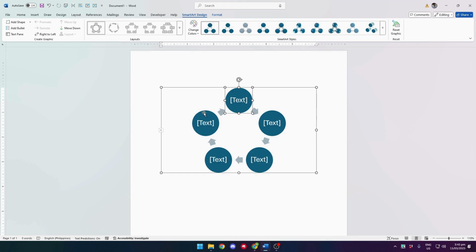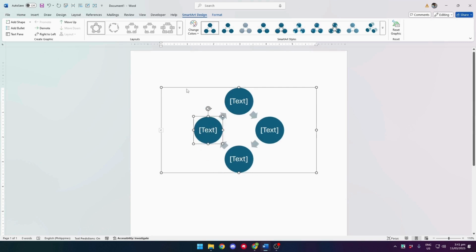So mainly, there are 4 stages in the life of a caterpillar turning into a butterfly. Namely, those 4 stages are the egg stage, then the larva stage, then the pupa stage, and lastly, the adult stage. So let's go ahead and remove one of these circles.